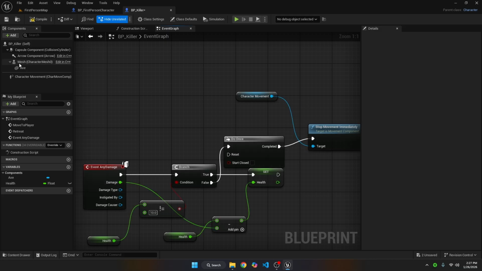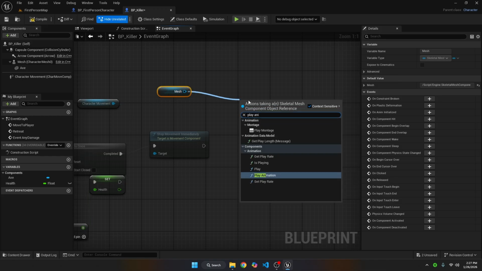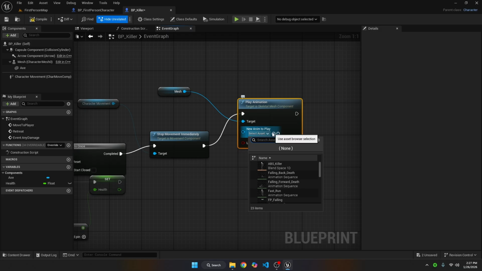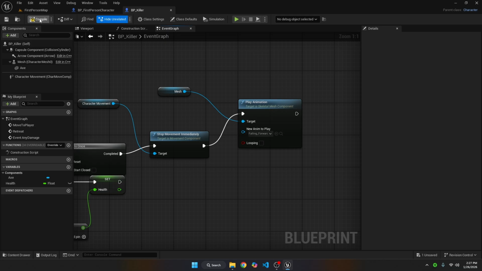And then we want to get the mesh. Then we want to play animation, and then you select your animation. So for example, I'll choose falling forward death.